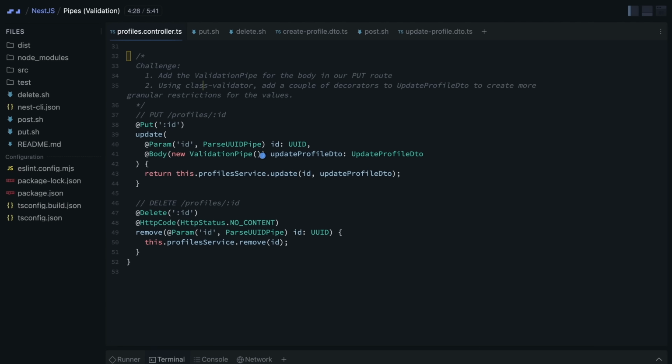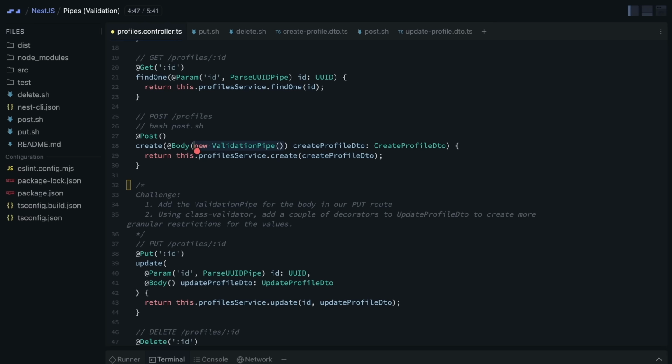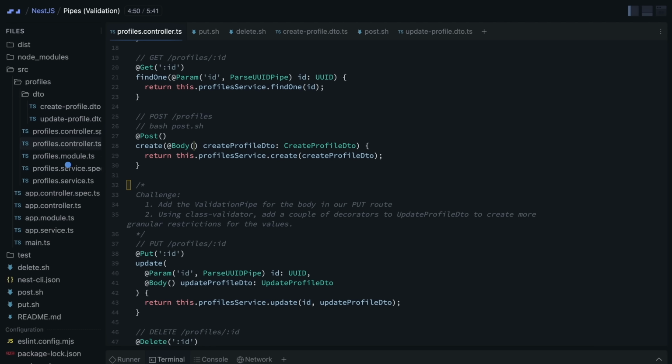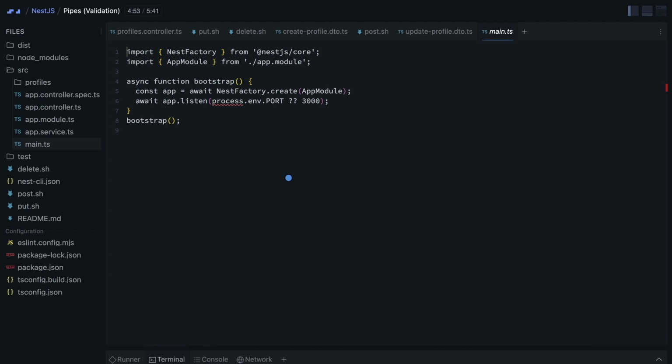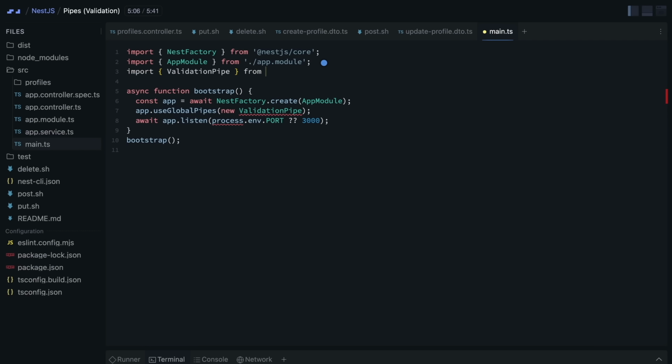Also, notice how we bound each validation pipe to each body. While this gives us more granular control over which route we want to apply it to, it's more common to protect all of your endpoints by binding it at the application level. Let me go ahead and show you how to do that. So first, we're going to get rid of the two additions here. And then we're going to go into our bootstrap file, which should be main. And then we're going to set up a global pipe. And that is going to be our validation pipe. So we're going to need to import that.